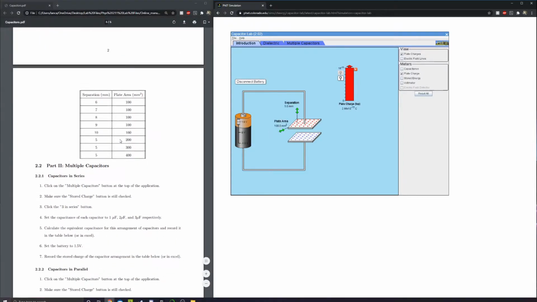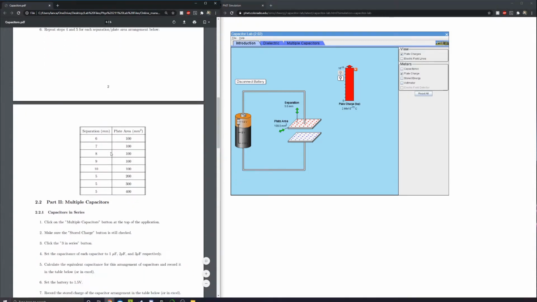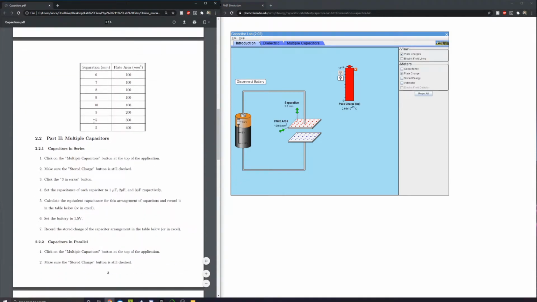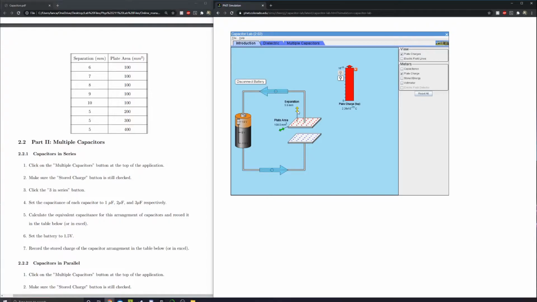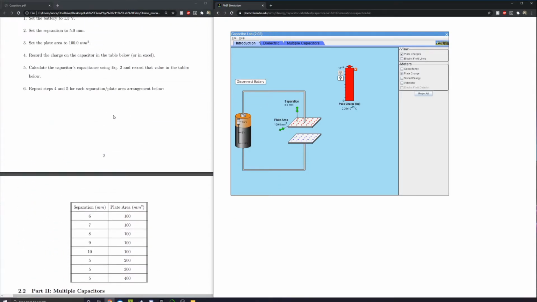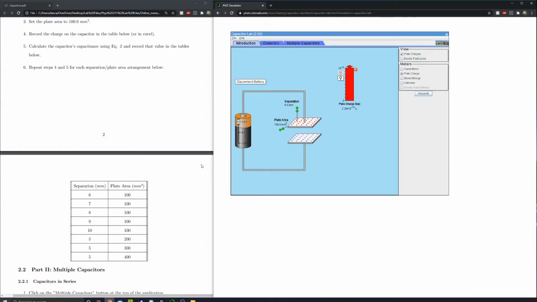Now, moving on, we're told to repeat that over and over again for all of these arrangements down here. So we're going to set our separation to 6, and I'm going to do my best to set it to exactly 6. It might not work out that well. Okay, great. So now we're going to record the charge at a separation of 6 millimeters, and we're leaving the plate area fixed at 100 square millimeters for now. So we get a charge of about 2.2, and remember that's times 10 to the negative 13th. I'll stop reading that off now.